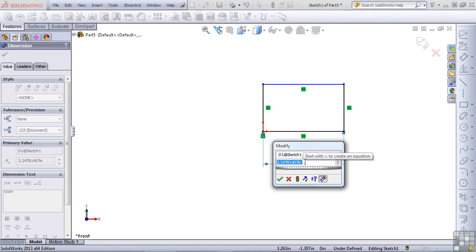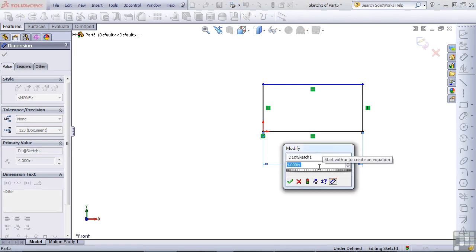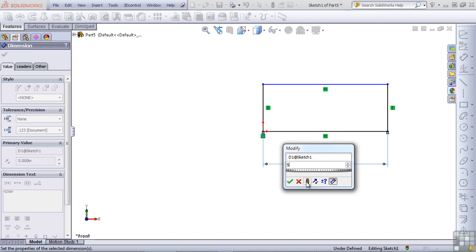The first thing that you can do is enter in a number. So you put in a number such as 4, and if you press enter, the dialog box goes away and the number is used to rebuild the sketch. Let's double click on it. Again, to change the number, say 5, and this time let's use the go light or the traffic signal here. And this rebuilds the sketch, but it keeps the modified dialog box open. That's a handy thing because quite often you want to make several changes instead of just a single change.